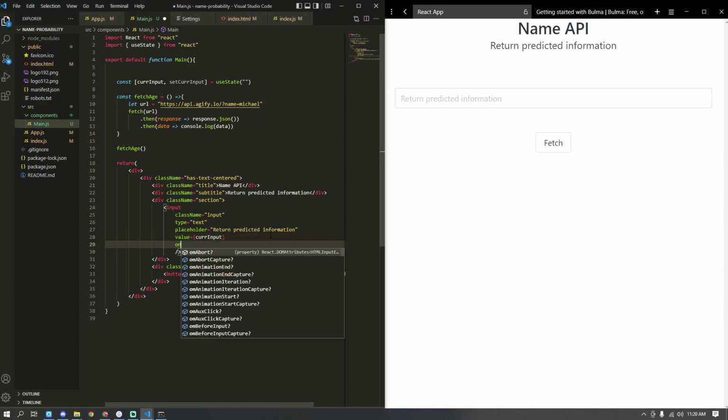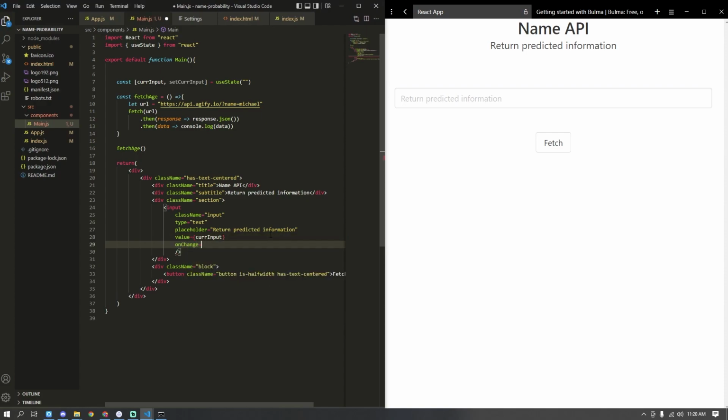So we can add this parameter called onChange equals, and then curly brace, and then we have our event e, and then we're going to set the current input to the e.target.value, and then we're going to trim it off for the spaces.